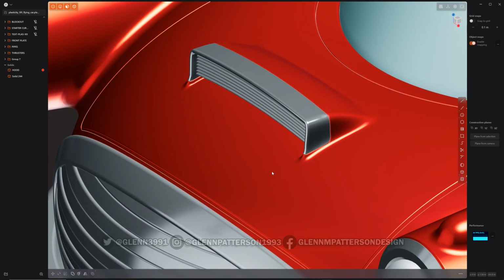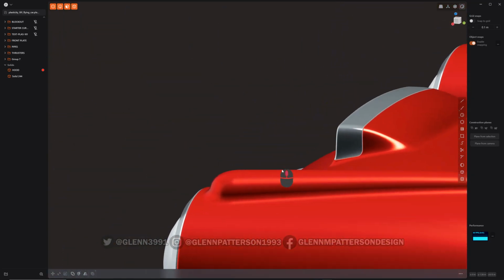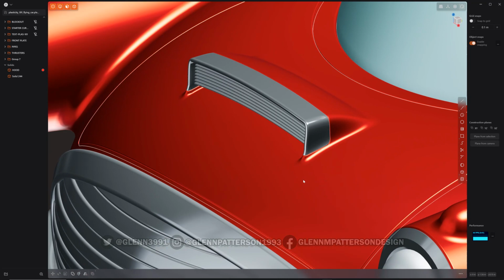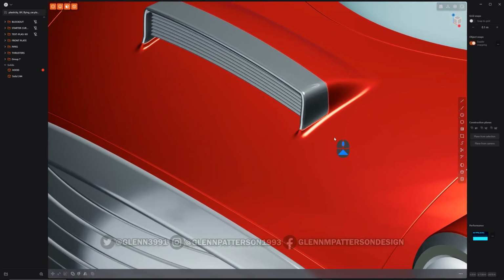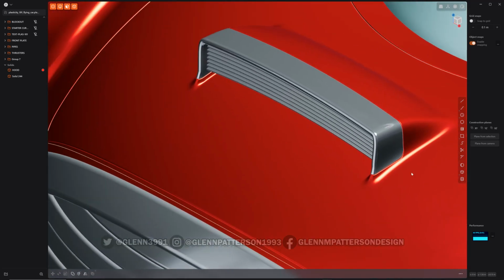So yeah, it took a little bit longer. It's not like polygon modeling where you can just kind of drag stuff out and smooth it out and make it look pretty. It takes a little more work, but I think the results are a whole lot better.